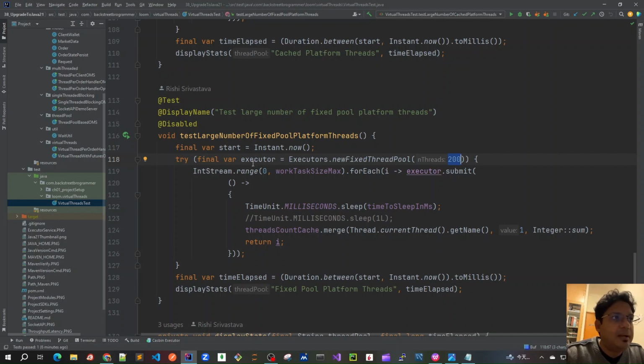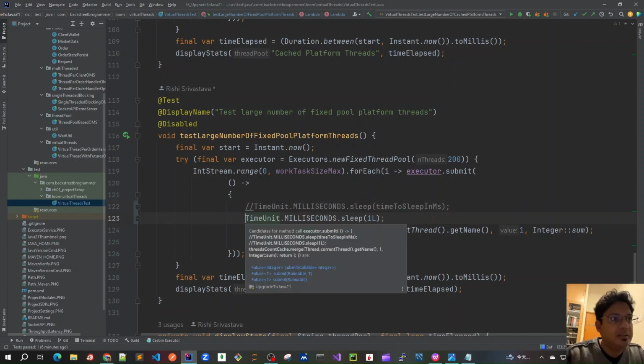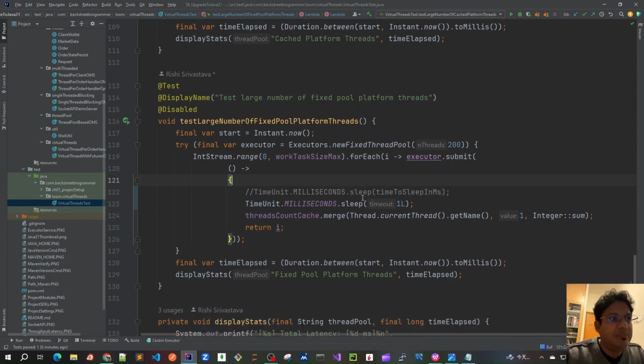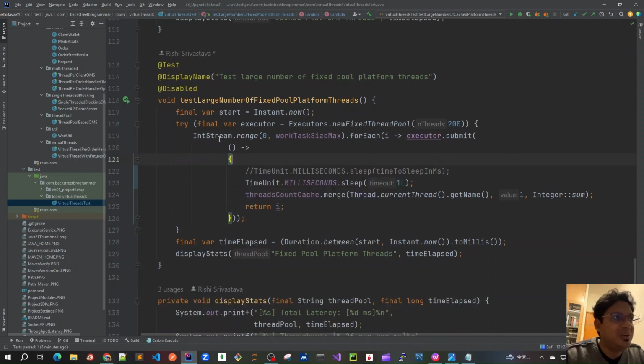If I run this, you can see that I have marked this as disabled because if I run it, it will take a lot of time. So what I've done is that instead of waiting for 1 second, just wait for 1 millisecond. Otherwise it will not even work, I would have to wait for a very long time. And let me click on run.